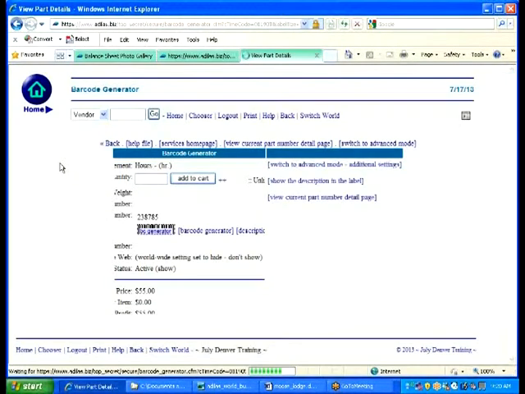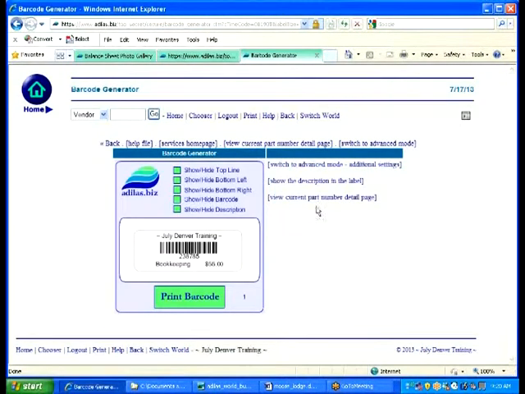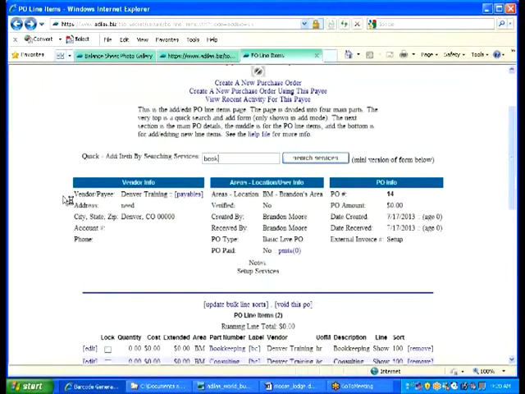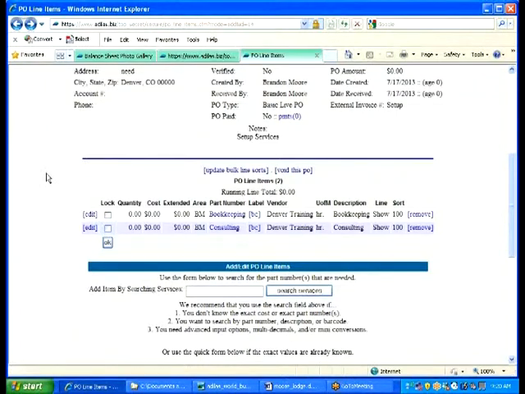Seems like our internet's just a little slow here this morning. Anyway, here's the barcode, and then if I go back to the PO by using my little super back button, so to speak, I can jump back to the PO page. And so here are our two items that are on the PO.